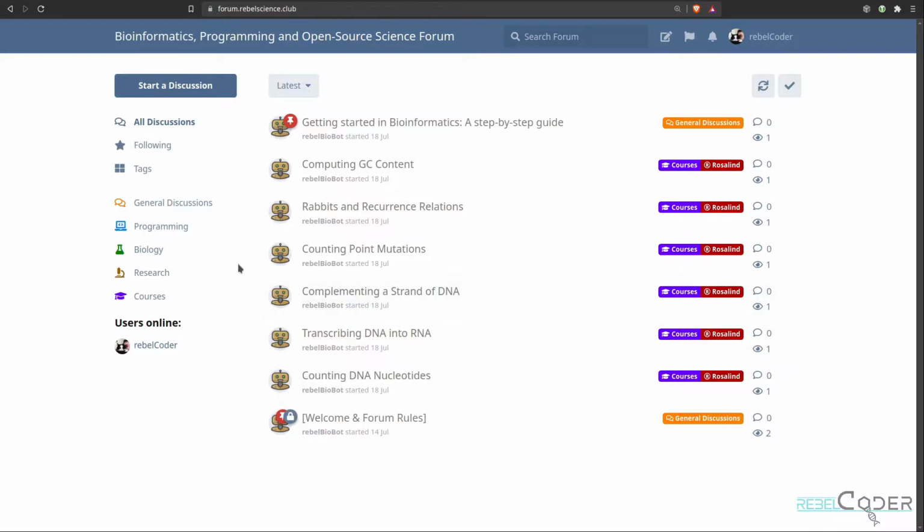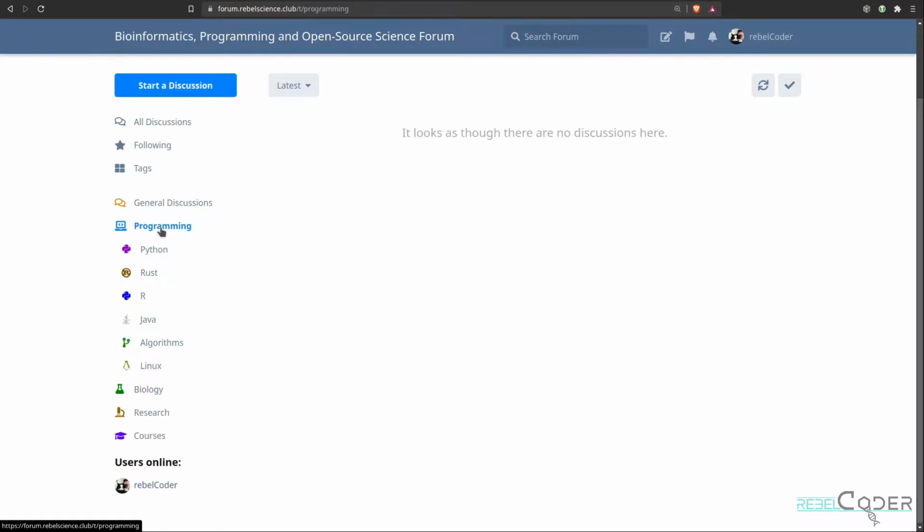So the forum is divided into a lot of different sections here. So you have a general one, you have a programming, specific languages, algorithms, Linux specifically. We can of course expand this if someone joins and they use, for example, C++ or any other language, JavaScript, we can always add a section for that discussion.